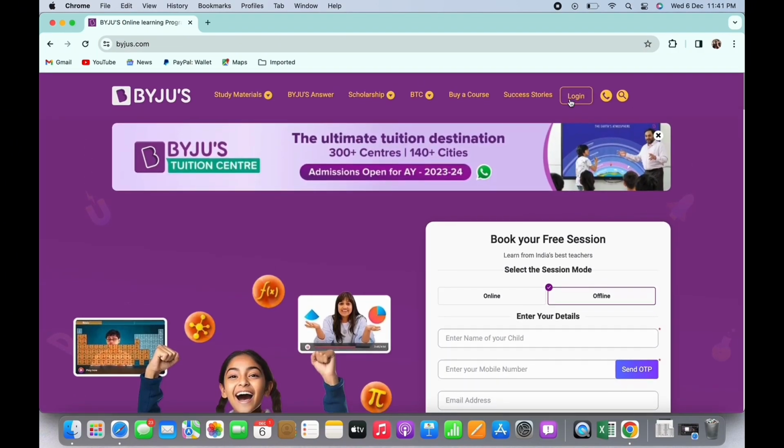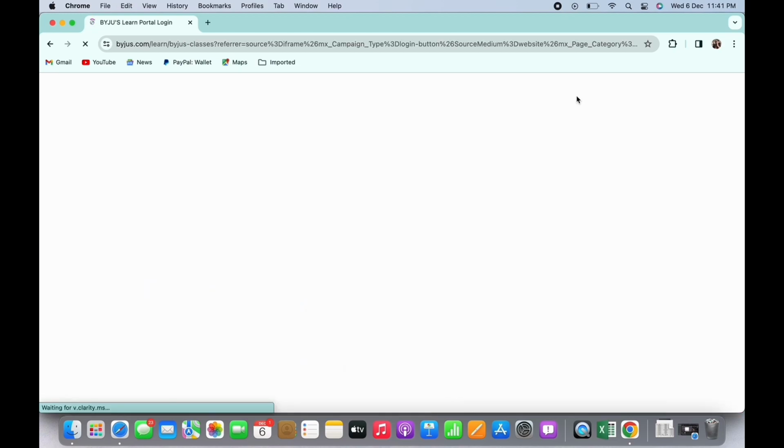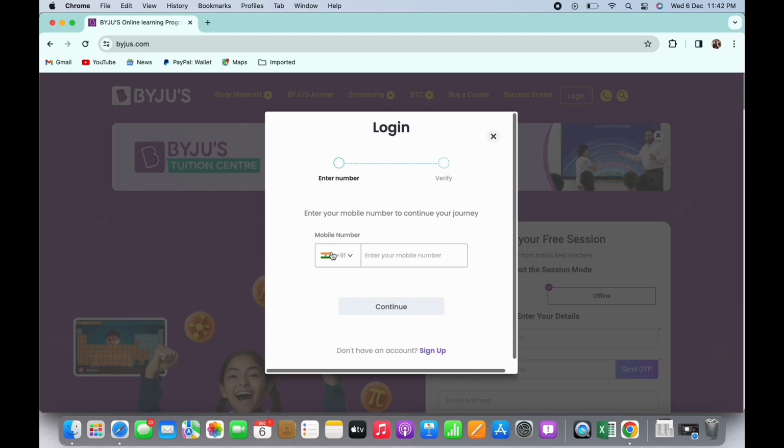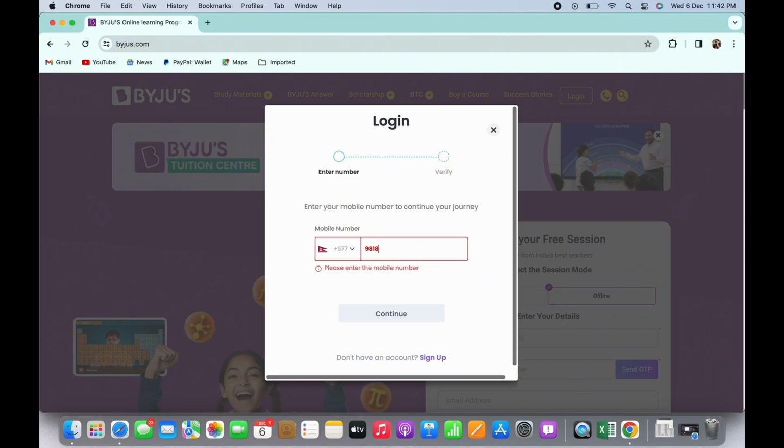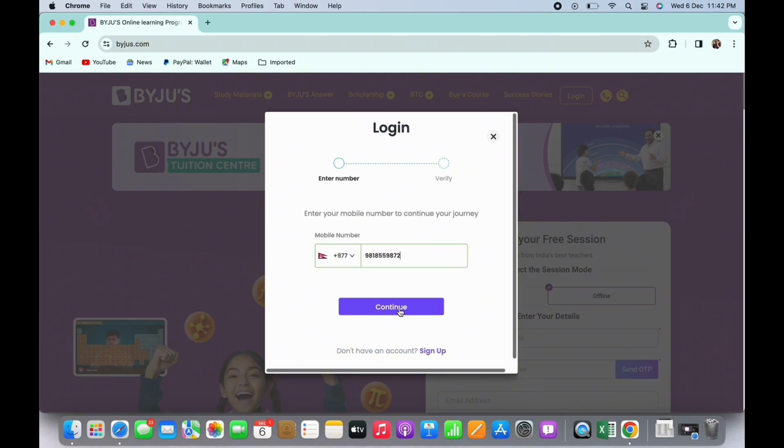Here on the top of your screen, you will see the option for login. Tap on that. You will be led to the login portal of Byjus. So go ahead and firstly set your country and then enter your mobile number and tap on the continue option.